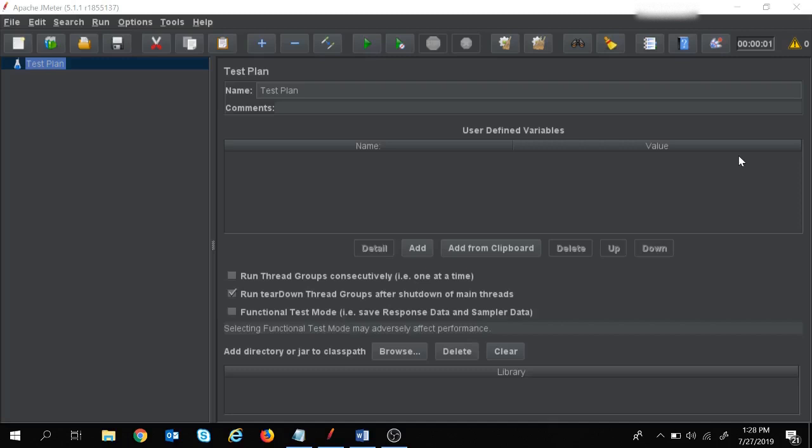Hi guys, welcome to another session on JMeter tutorial. So in today's session we are going to learn how we can do Beanshell scripting in JMeter.